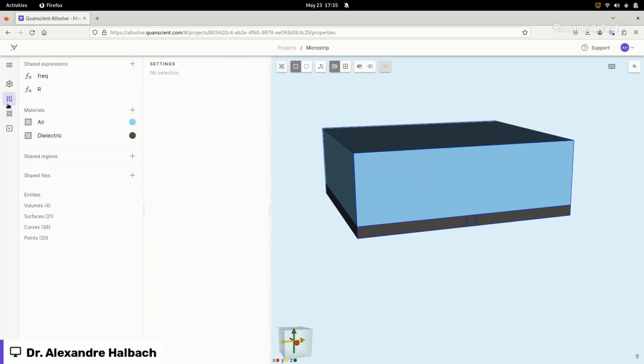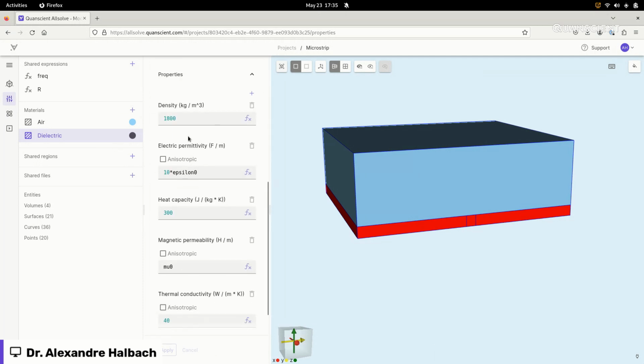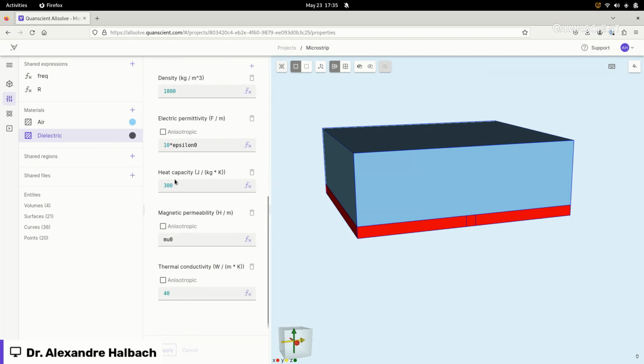So for that, I'm now doing a multi-physics simulation. What I need to do is something I already did. I need to provide the other properties, such as the density, the heat capacity, and the thermal conductivity, which, by the way, can all be anisotropic. They can also be temperature dependent. So you could have epsilon that is temperature dependent if you want to, but not the case here.